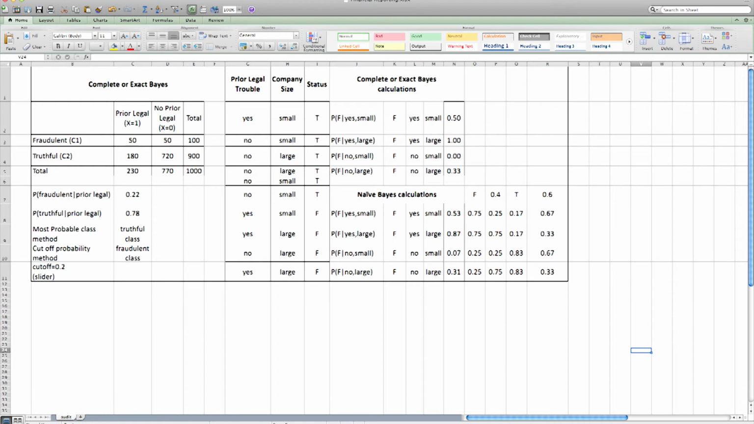of a record having a prior legal trouble, given that it belongs to the fraudulent class. The same thing we can do here, in this case for the second predictor, that is company size. So again we can have a look at the formula.